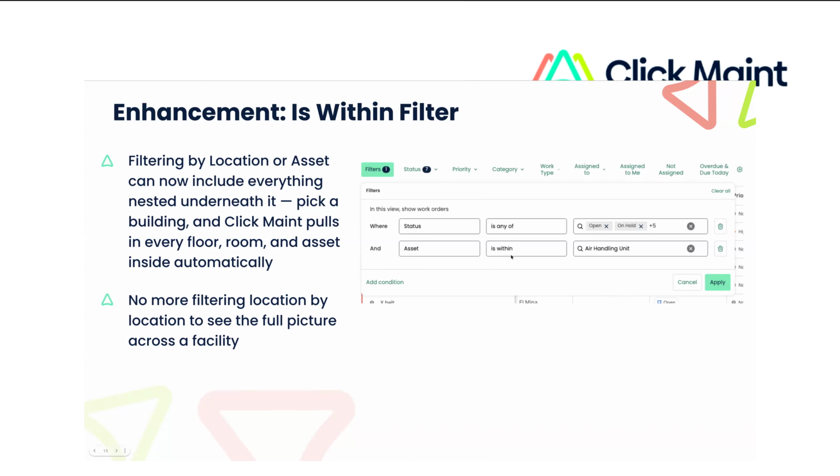So now we've added this new filter called is within. It's an option anytime you're filtering for an asset or location in any of the modules that allow them, like work orders, locations, assets, or parts. As soon as you hit the top level record, like this air handling unit, everything that falls under that air handling unit, whether it's another subcomponent of the air handling unit, will be visible as part of the results as well.